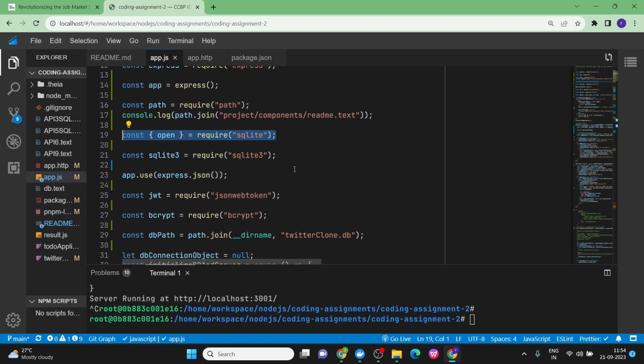And coming to the next line, see here, const sqlite3 = require('sqlite3'). The require function is used in Node.js to load external modules, and here it loads the sqlite3 module, which provides an interface for interacting with SQLite databases.